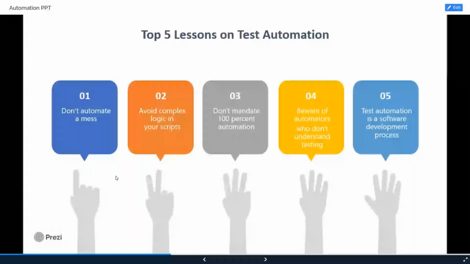So, first thing, never ever automate a mess. That means whatever script you're planning to write, write it with some clarity, with some understanding of what you are trying to do. Don't create a mess, where since you want to automate it, you have just written 3, 4 lines of code and you just left it. That is not what automation testing is.